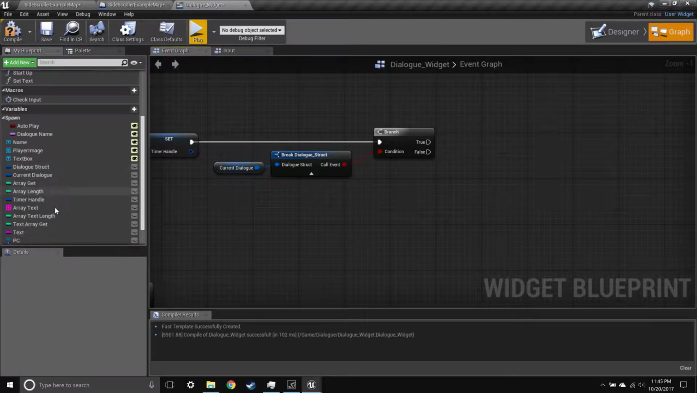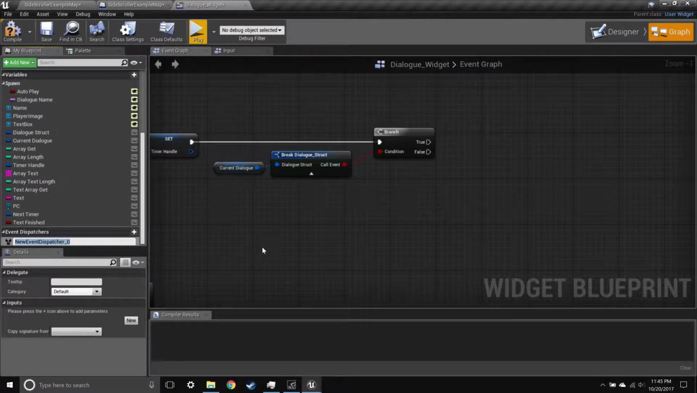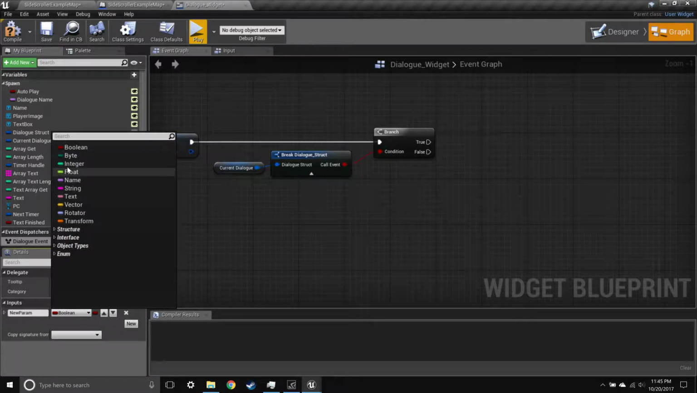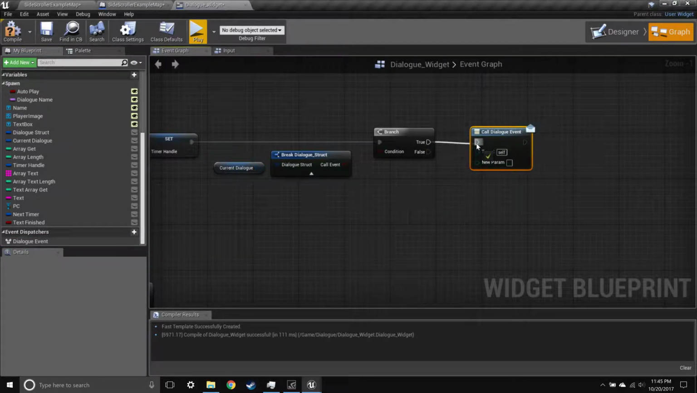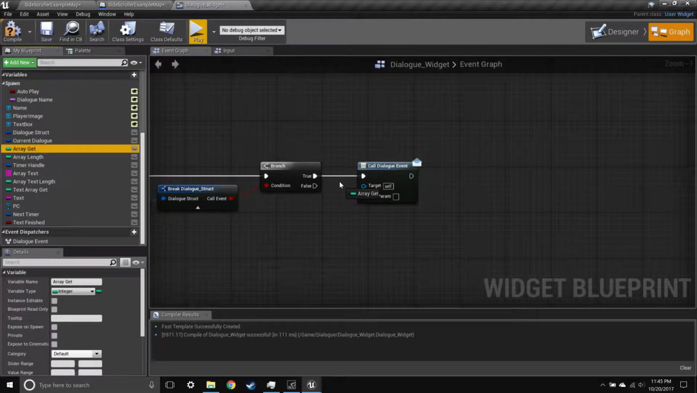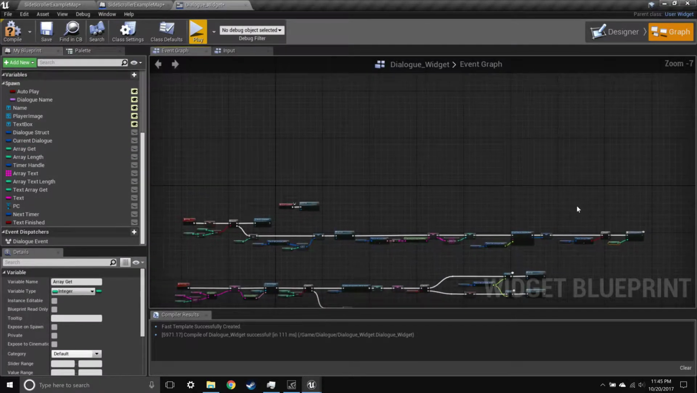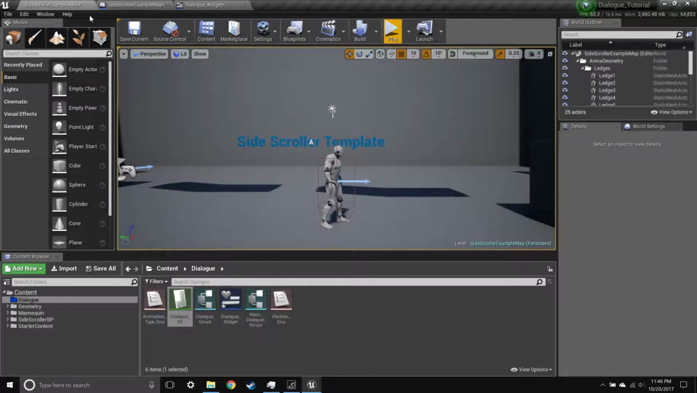So what we're going to need to do is create an event dispatcher, and we'll call this, yeah, just dialog event. What else would I call it? We will need an integer, and this is going to be the index in case you're going to have multiple events being called or whatever. This is pretty simple. We just plug this in to call, and then we plug in array get, and there we go. And that's pretty much it. I believe that is it.